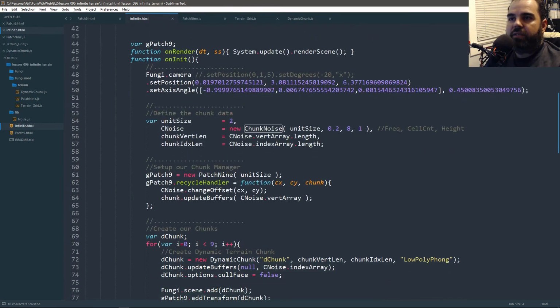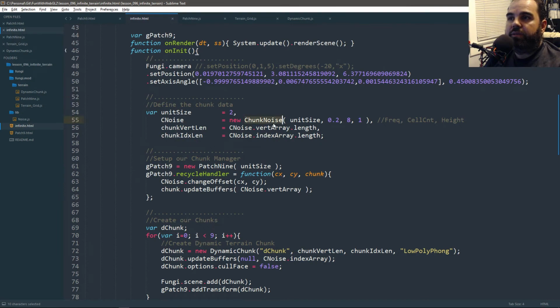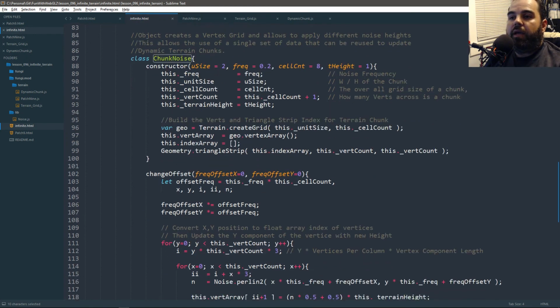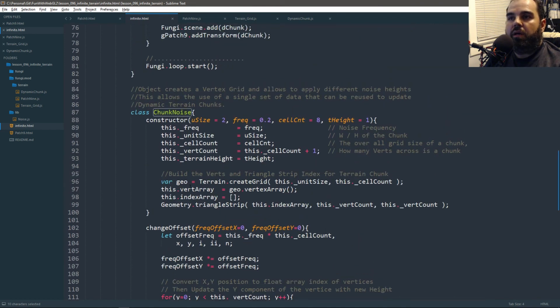Yeah, like I said, there's not much to it. I'm just reusing chunk noise. Because I think chunk noise makes a single grid, modifies the grid, and then pushes that grid to that specific VAO. And so this way, I only have one piece of data, one grid of data I'm using. So I end up just reusing the exact same data.